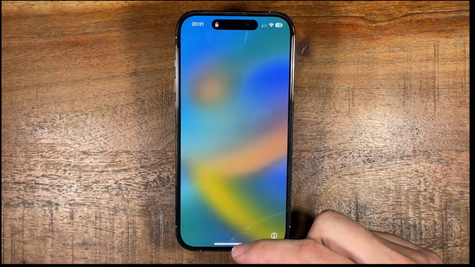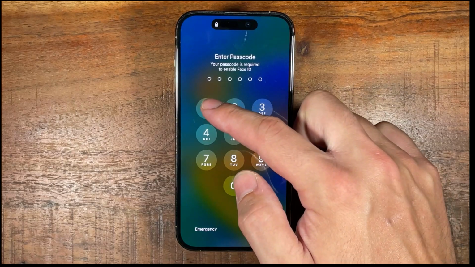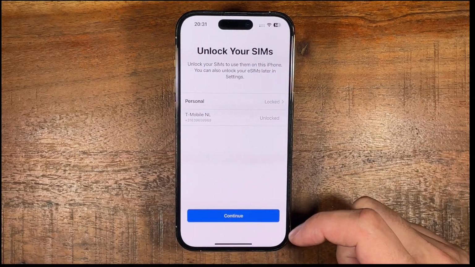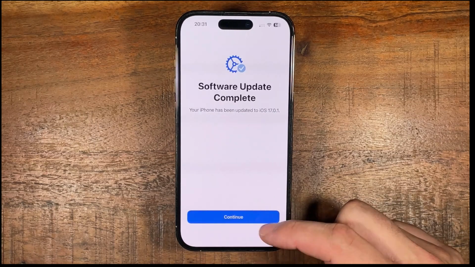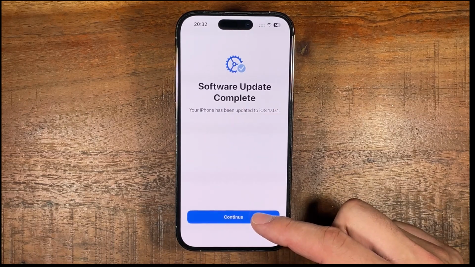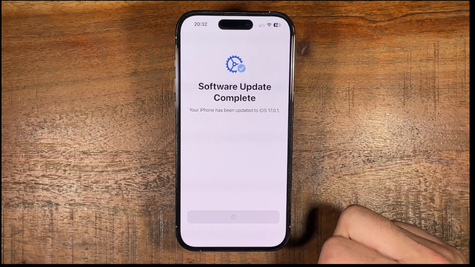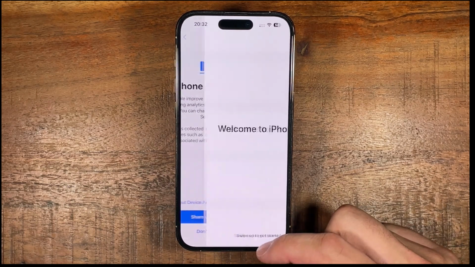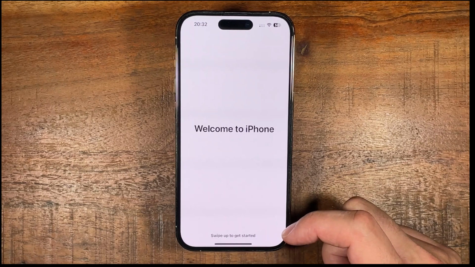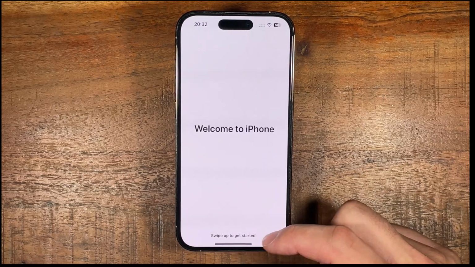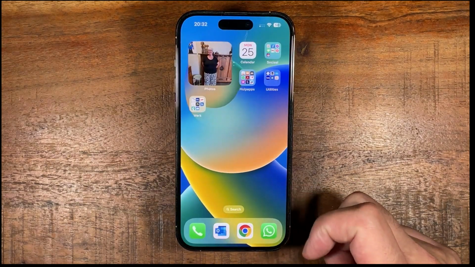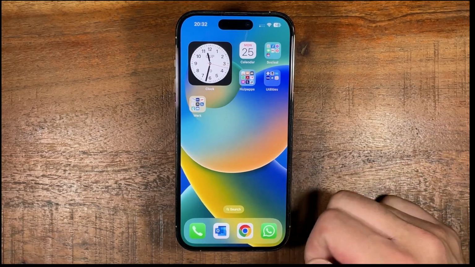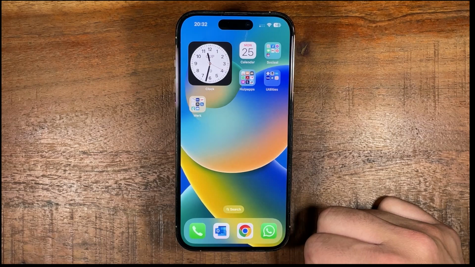Now the update is finished. Just continue. Software update completed. iOS 17 is complete. And this is how you install iOS 17 on your iPhone.